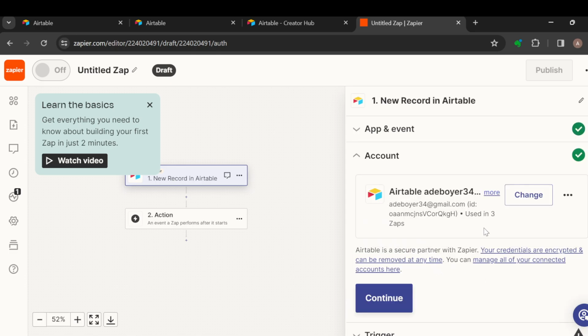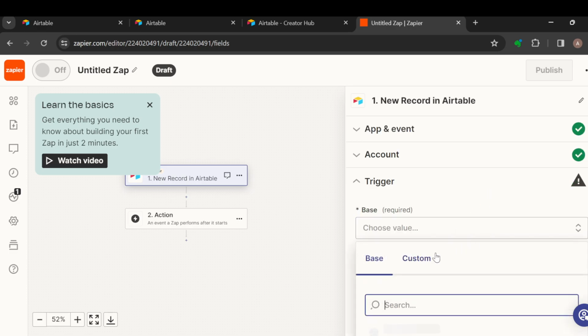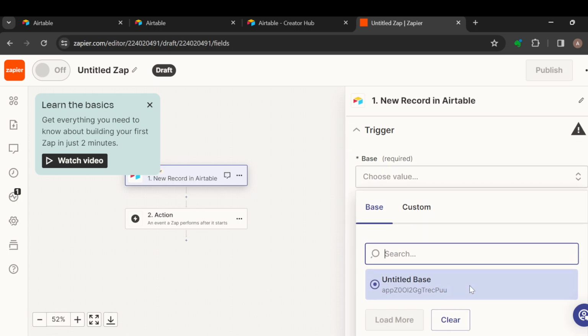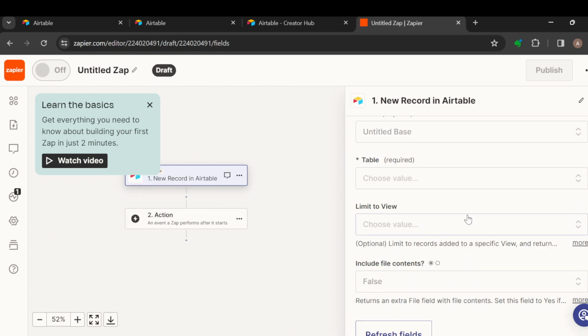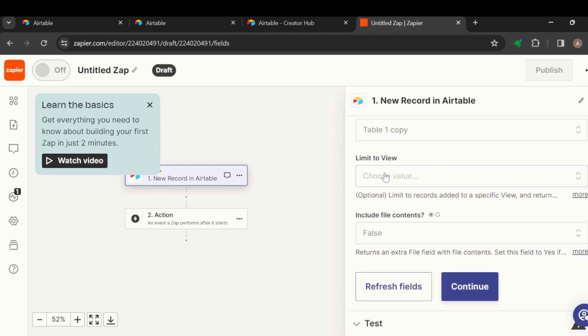Then click on continue. Now my email has been added already. This is my Google account, which has been added already, that's why it's displaying this. But for you, you'll be asked to connect your email. Ensure you do that, and then click on continue. Select the base you would want to work with. After selecting the base, you have to select the table as well. After selecting the table, it is optional.